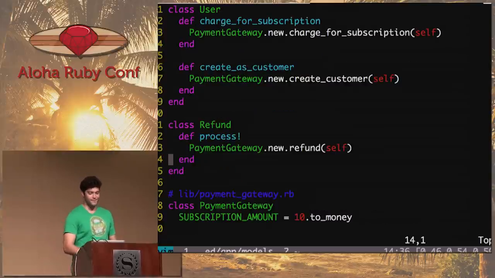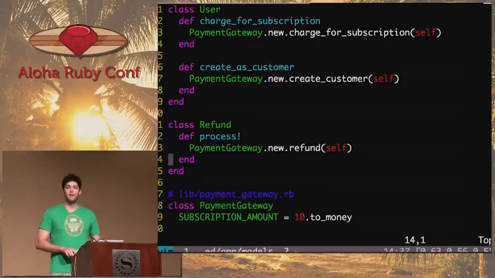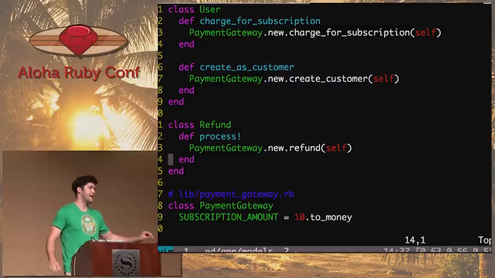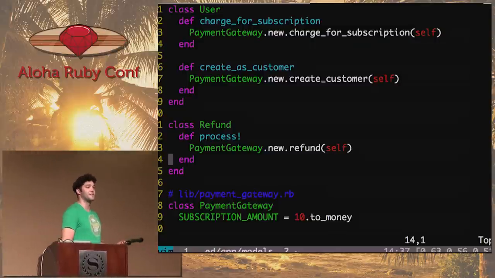In this version, you can stub your own methods. If you stub your own methods, you're gonna have a good time. I'm totally fine stubbing out charge for subscription or create customer because I control them. So this thing just got easier to test with the introduction of a new abstraction. That's a great sign. That's a positive code smell.